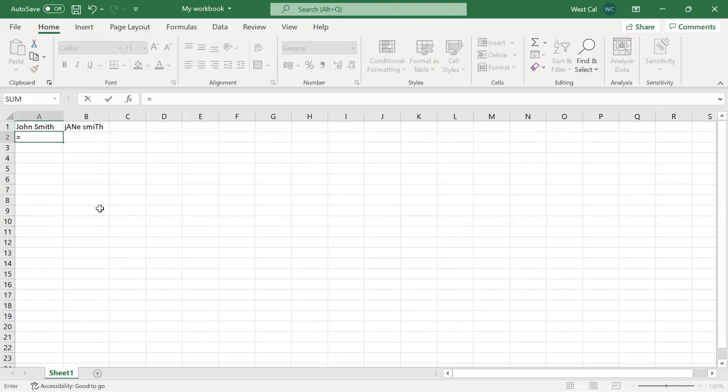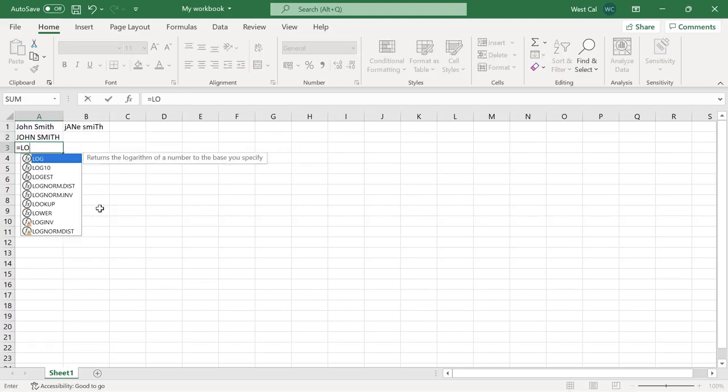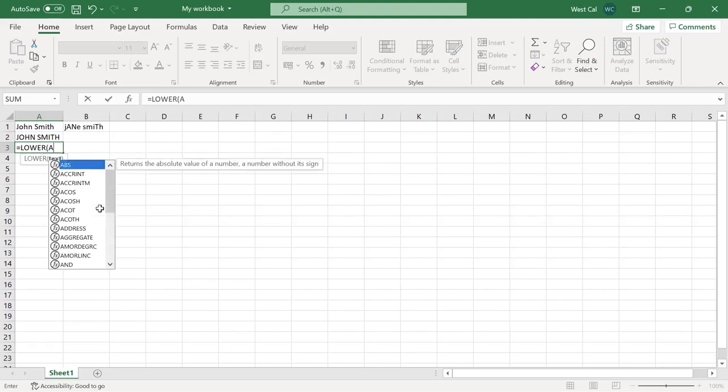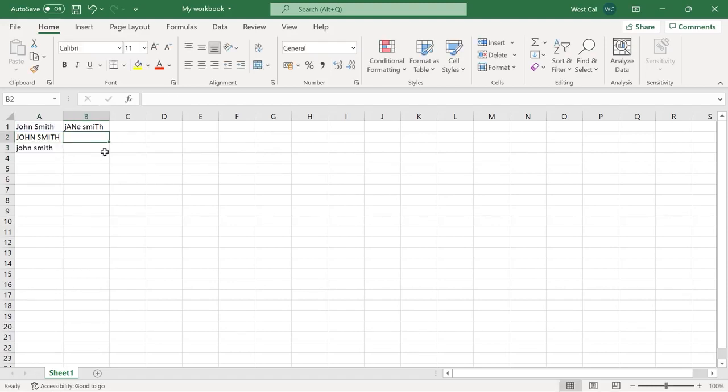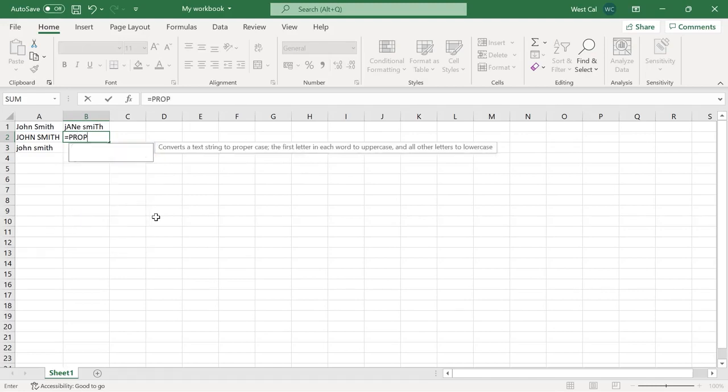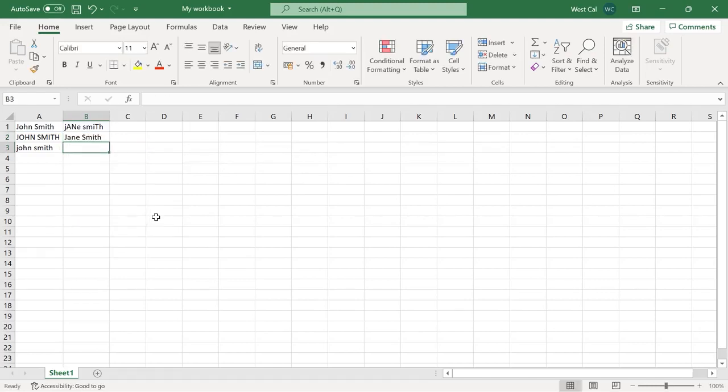In this example, the upper function converts all of the text within cell A1 to uppercase. In this example, the lower function converts all of the text within cell A1 to lowercase. In this example, the proper function ensures that only the first character in each word in cell B1 is capitalized.